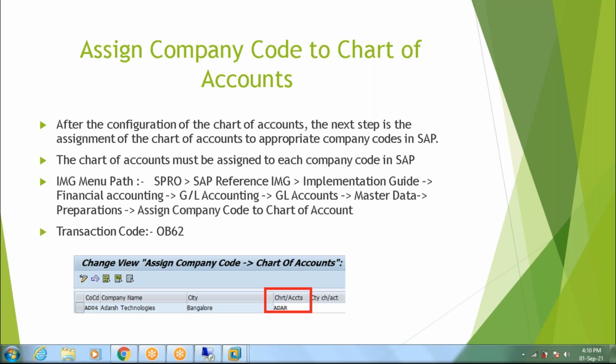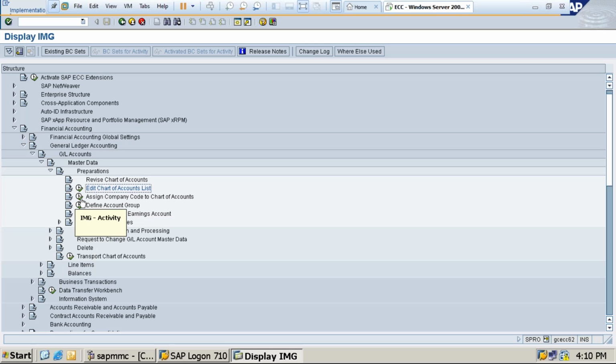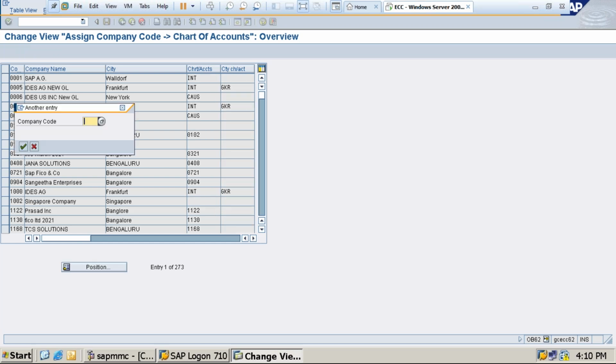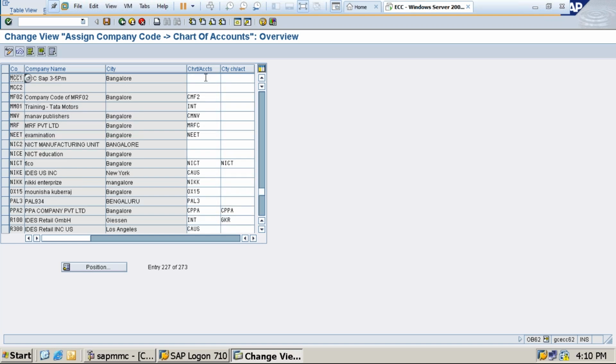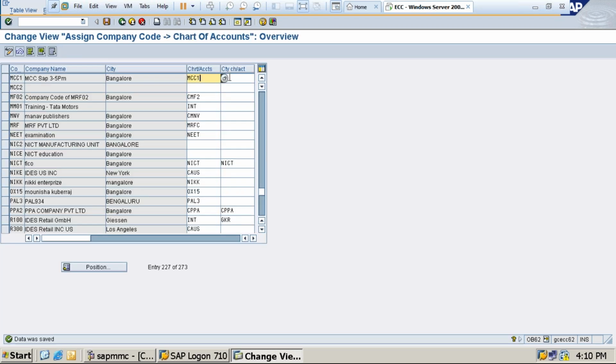So here you need to assign the company code to the chart of account. You don't want to create, you're assigning, which means it's already there. Go for position MCC1. You have your company. The chart of account I also created, MCC1, then save. So it is saved. Now the chart of account has been assigned to the company code.